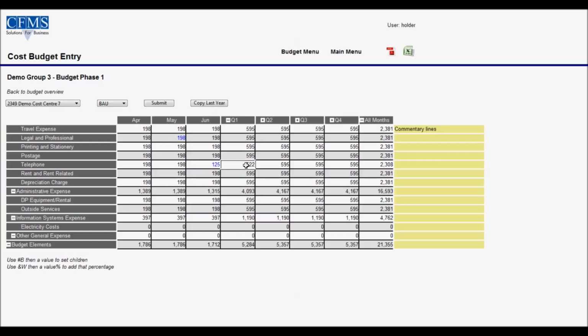Or we can set an entire quarter or an entire year at a stroke. This will spread the entered number across the lower items based on the existing profile.